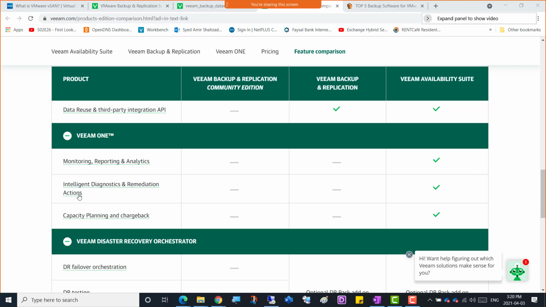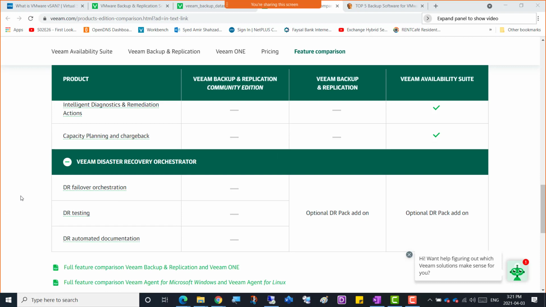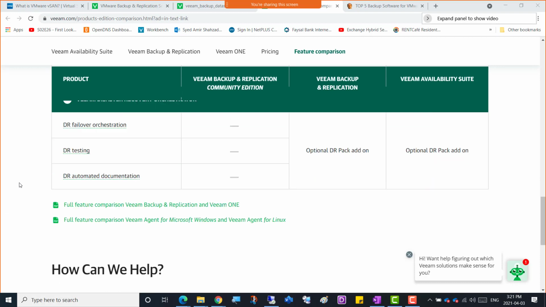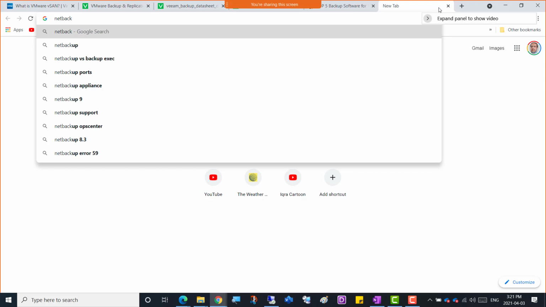Then Veeam ONE, so the products keep on going: monitoring, reporting, analytics. Obviously any backup would have that. Well, monitoring is normally separate software, but they're just talking about the enterprise grade level of this software, that it has monitoring, reporting and analytics features, as well as intelligent diagnostics and remediation actions, and capacity planning. So this is one of the top ones. If you start reading about NetBackup as well, I saw NetBackup software being used in banks. So that is also used a lot, but this is also used a lot.